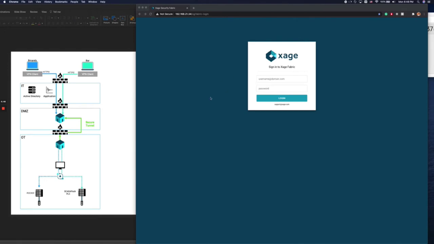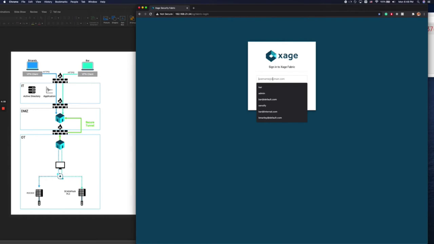The first thing that Bar has to do, he has to launch his browser and log into the Fabric portal hosted on the Xage node, which is located inside the IDMC. To do so, he's going to use his Active Directory credentials as a single sign-on.